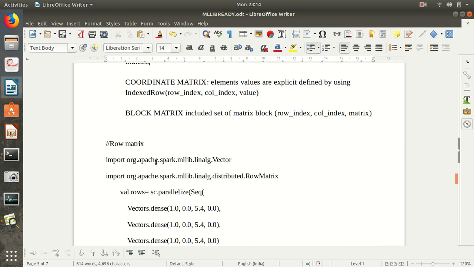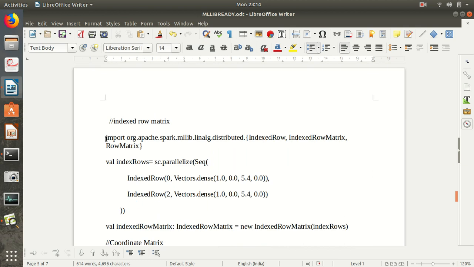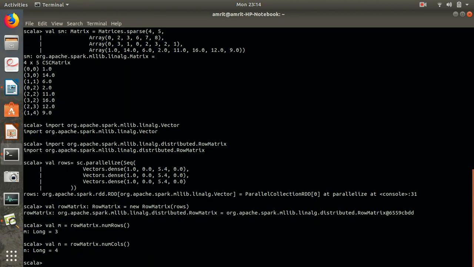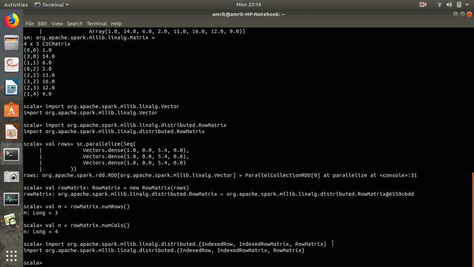Okay, so how can we make use of it? Again, I need to make use of the header first, the library. This is my library for my indexed row. So it is also the same as a row matrix but with the help of the indices. This is one difference between the row matrix and the index row matrix.